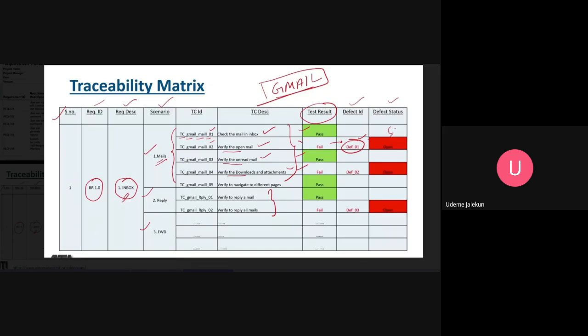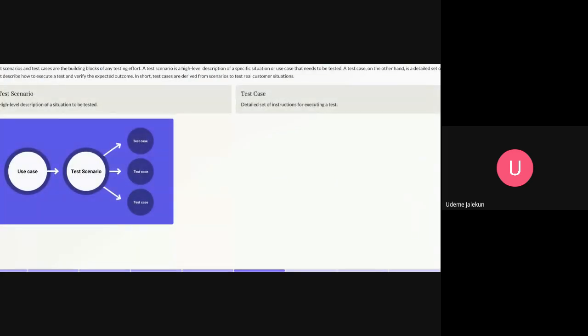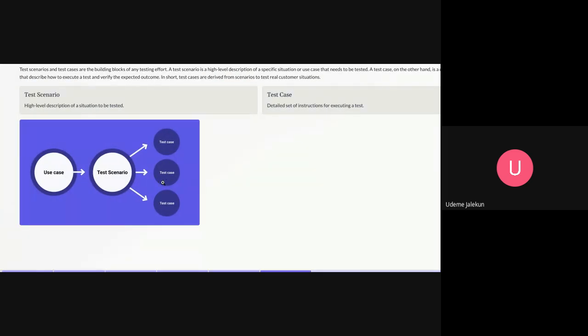TCID now shows the test cases for each of the test cases ID and what they mean. So TC01 is check the mail in inbox. I should be able to view the mail in inbox, right? TC02 means I should be able to open an email in inbox. TC03 says I should be able to unread a mail. So you can see all of these test cases are linked back to requirement BR 1.0. Okay, so because of time and since we don't have any questions on that, I will just continue.